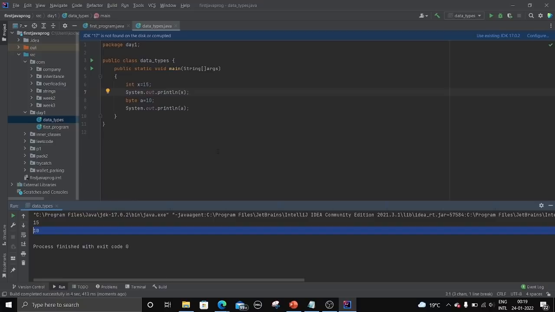Okay, so now what is the difference between int and byte? Why are we using different data types? So int is a data type that carries 4 bytes of storage, and it stores very large values. It stores from minus 2 power 31 to 2 power 31. All right, guys, so very big numbers can be used using int.